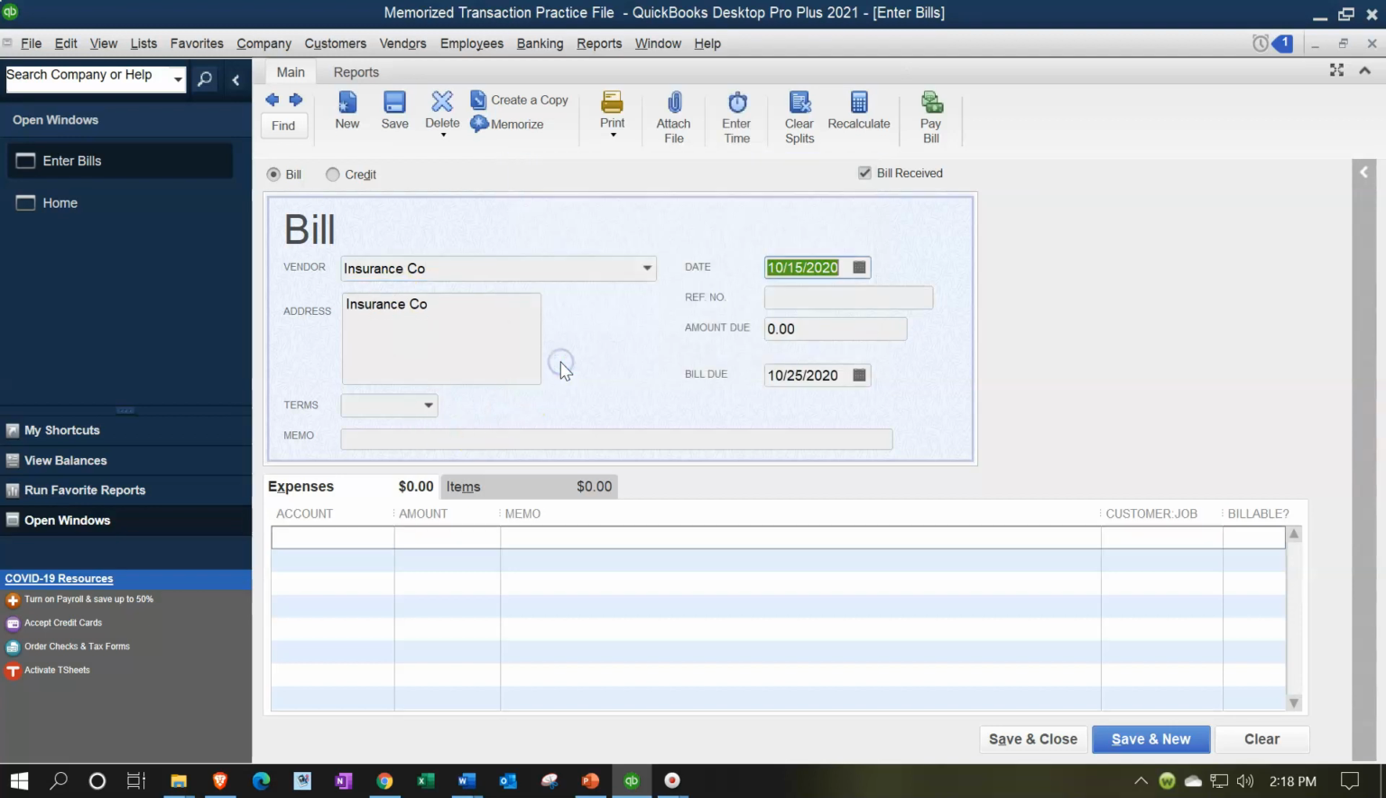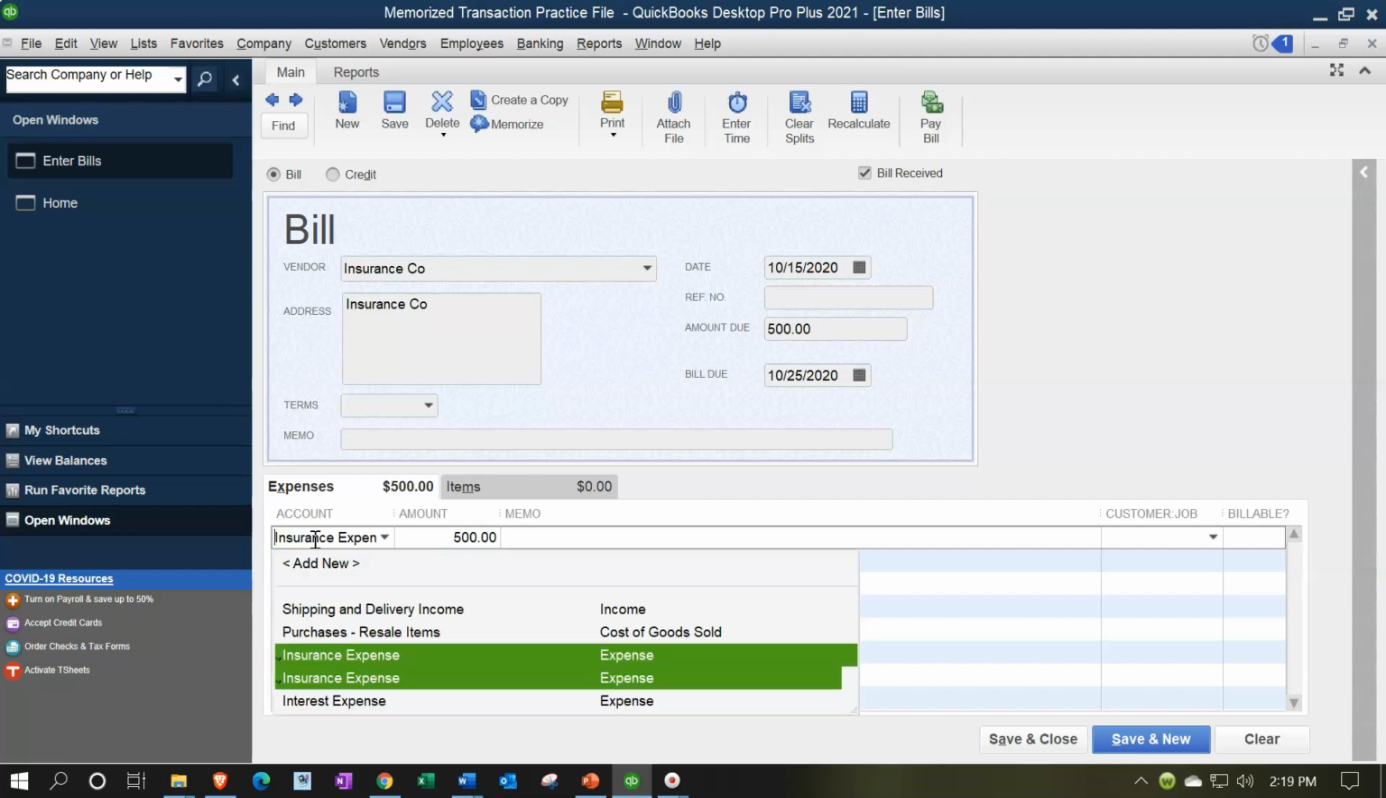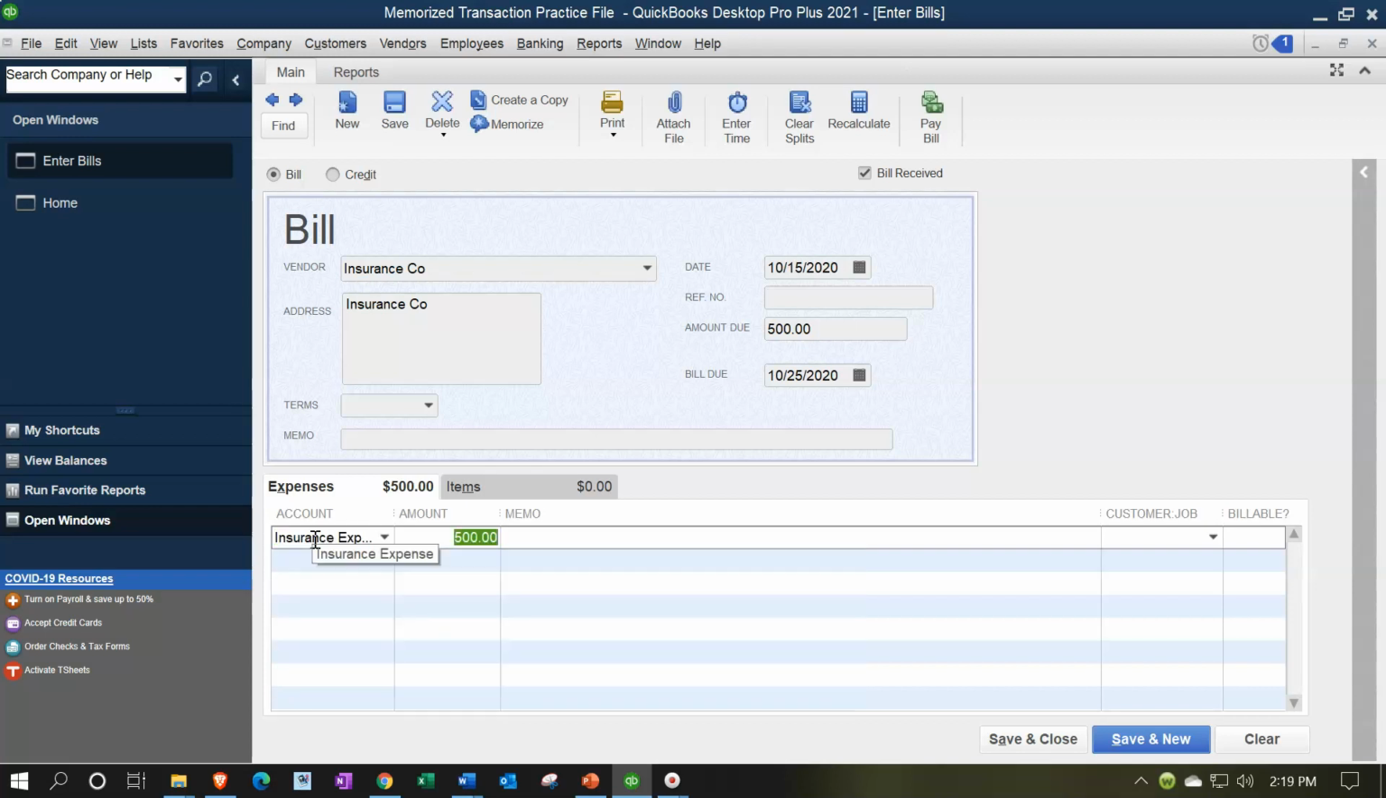Quick add, similar process. I'm going to say this is going to be 10/15/20, and then I'm going to say it's due on 10/25/20. So let's keep that. That's fine. And then I'm going to say this is for 500 that we're going to pay monthly to insurance. So there's the bill that I'm going to enter.